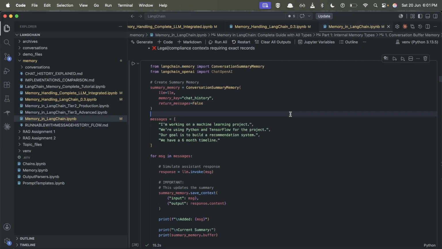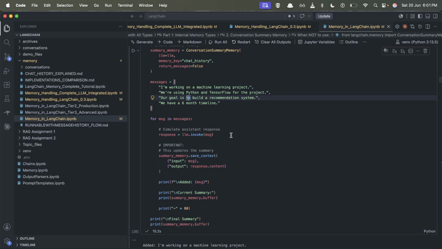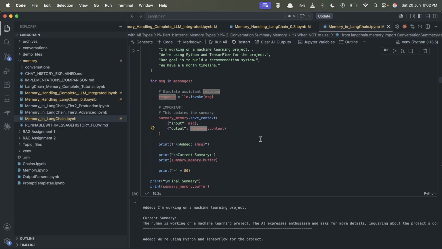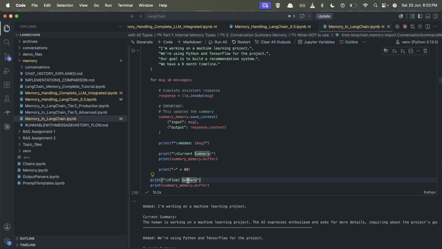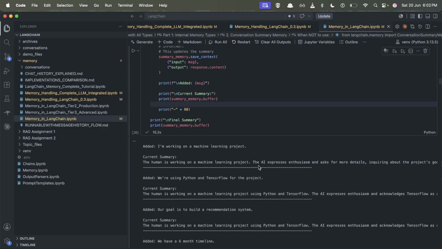The setup is similar. In this conversation summary memory, I have a memory key and return messages false, and I am passing a list of messages. I have a list of messages which I'm passing to the LLM one by one using a for loop, and with each response coming from the LLM, I'm saving the context in my memory with input as well as the output. Input is the user message and the output is the response coming from the LLM. At the end, I am printing the final summary. So let's observe how it behaves with each response.